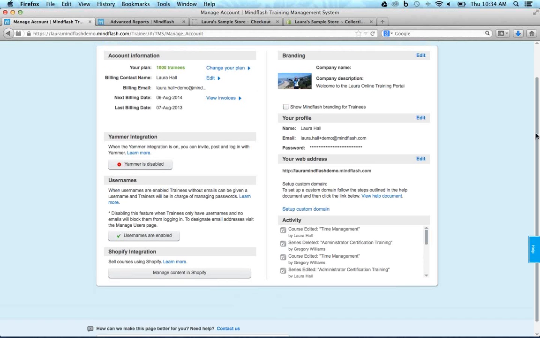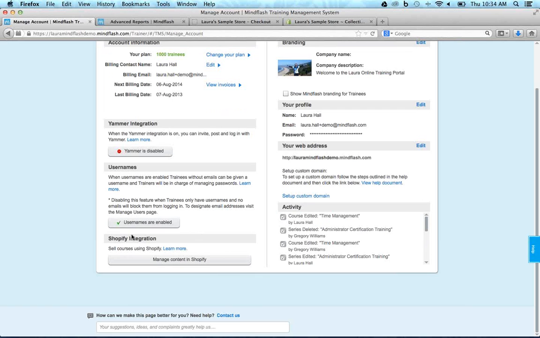And the other thing on this page, if you haven't already, if you are using the Shopify integration, there's a button here on the bottom left-hand side that you just have to click to enable the connection, and it's really easy. I've already enabled mine, so that's why it already says manage the content here.